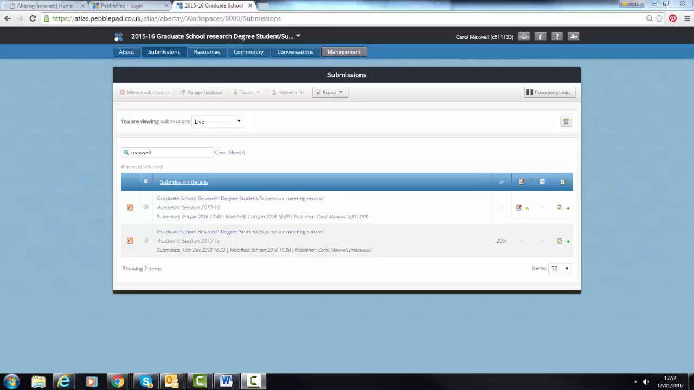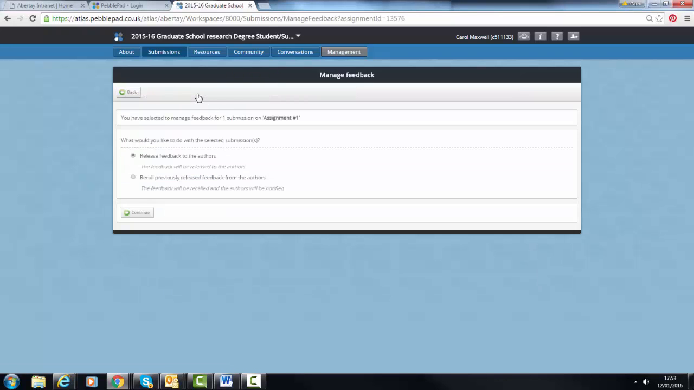If you want to check that you've released all feedback, go back to the submissions page. Here you can see that there's a submission where the feedback comment hasn't been released. Here it shows that all assessor fields have been released for the submission. To release this feedback, click beside the workbook and then click Manage Feedback. You can release feedback to the authors.